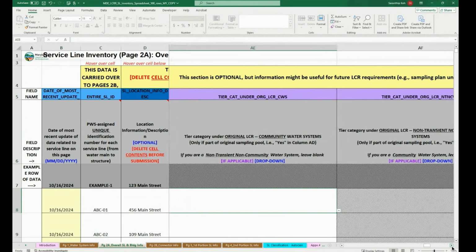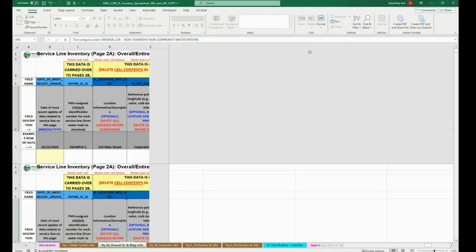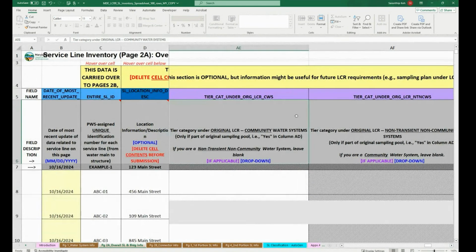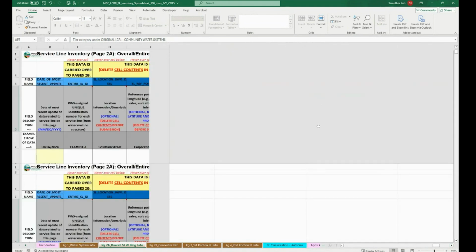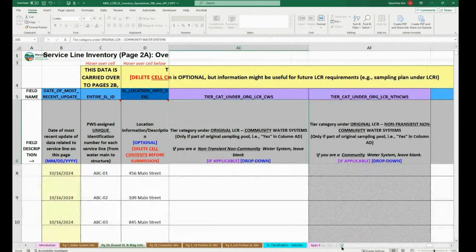But what I want to point out also is that there's another column right next to this one. I'm going to make this a little bit smaller, so that you can see both at the same time. And again, I think it's going to go funky again, but that's okay, as long as we can see them together. So the column on the left here is applicable only for community water system. And the one on the right is applicable only for non-transient, non-community water system.